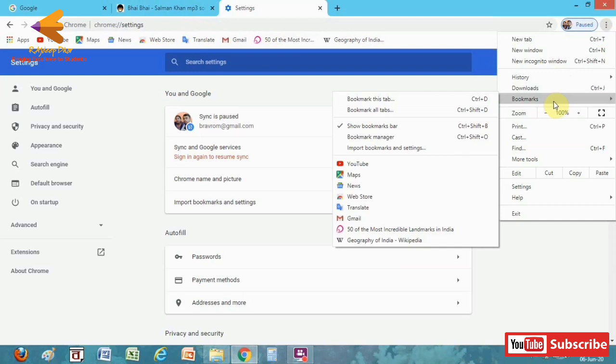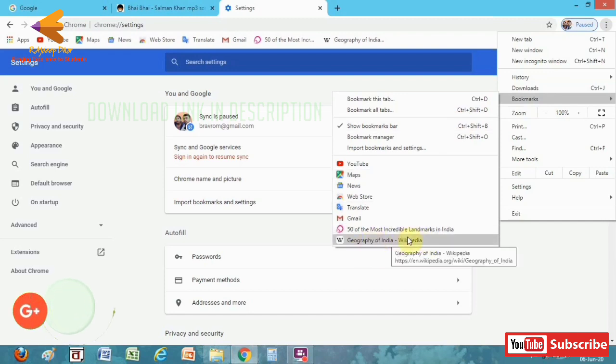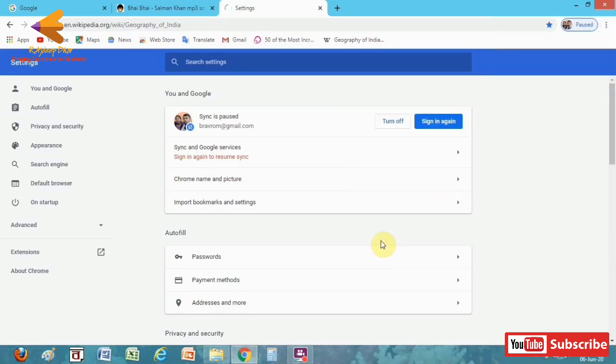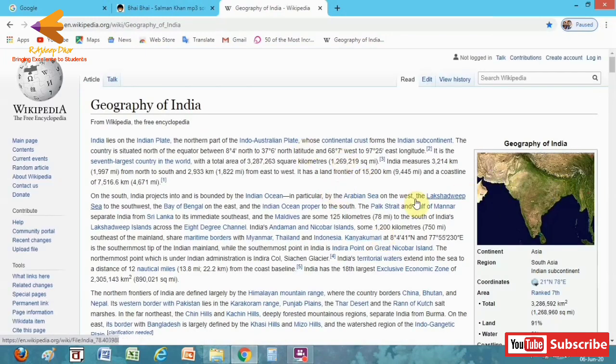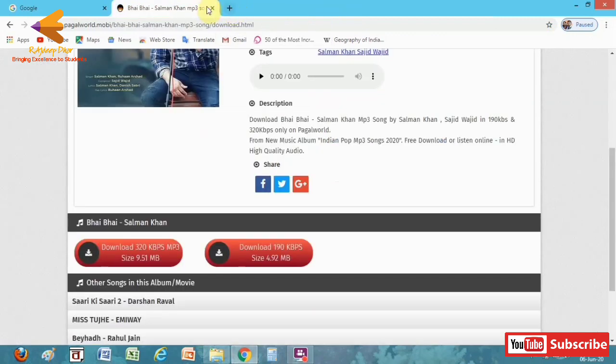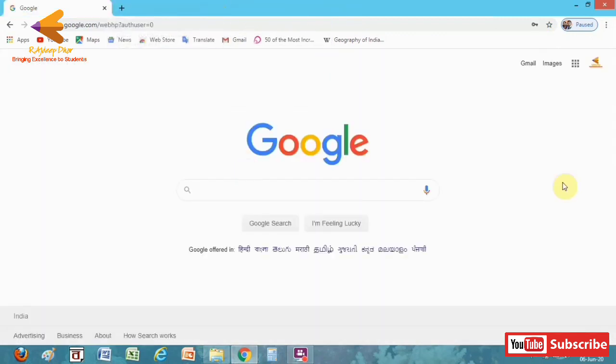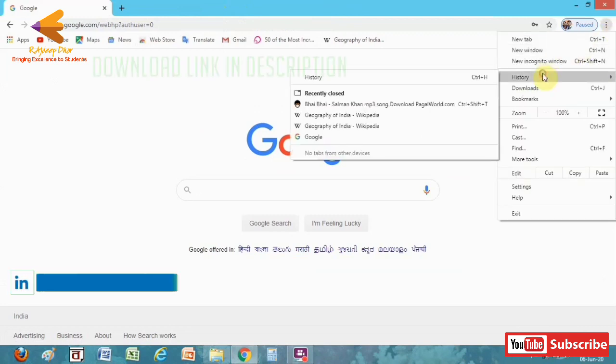Then again I will click here, then go to bookmark, and after I go to the bookmark, I can see the website is already added here, geography of India. So I will click on that. Automatically that website will open again on my computer screen. So this is the process to add a bookmark and to reopen the bookmarked website as well.